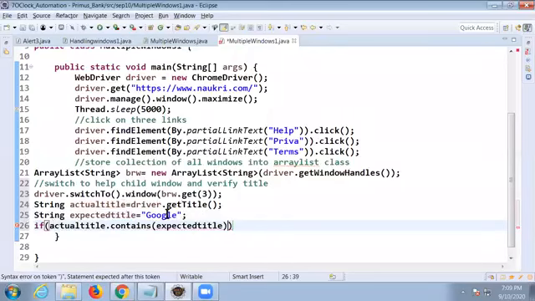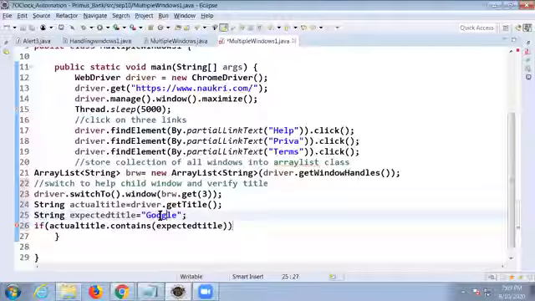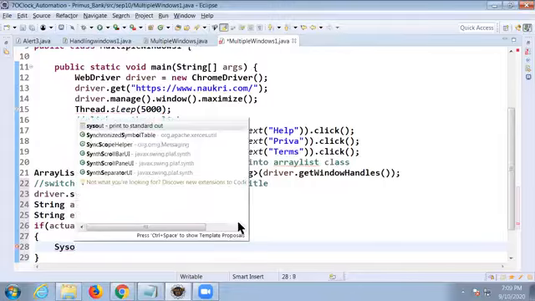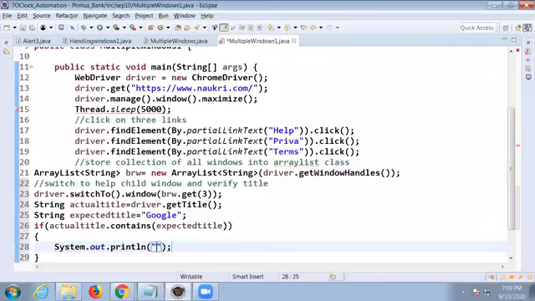See, in expected title, I have not given the complete title. I give some part of it. Equals looks for the complete string. Remember, I told you a number of times. If it is like this, then what do you say here? System dot out dot println, you can say title is matching. If you have any doubt, print the titles in your console tab, no problem.